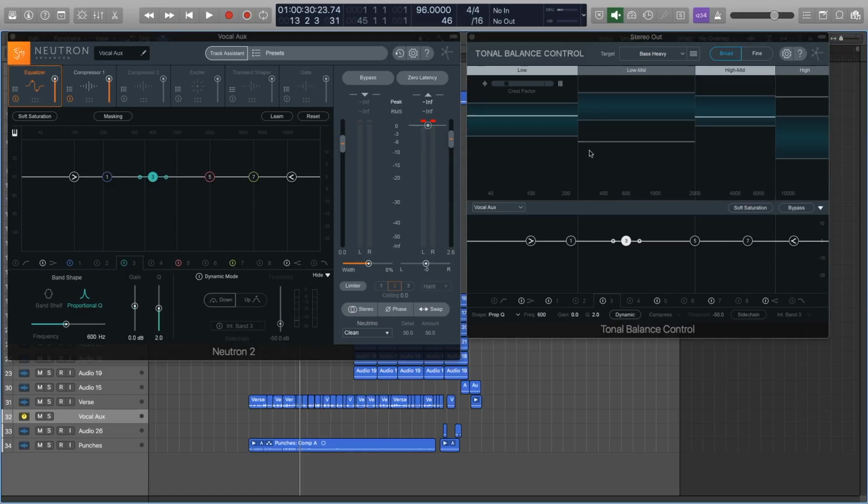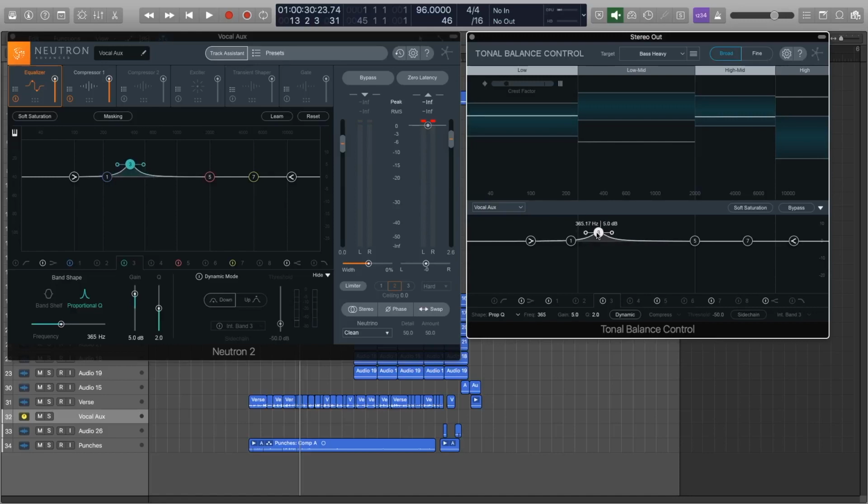So the great thing about the Tonal Balance Control is that once we have this representation of our entire track, we can go in and make edits to any of the instances of Neutron 2 Advanced EQs or even the Ozone 8 EQ. So let's go ahead and select our vocal aux. And let's say I wanted to adjust the lows or low mids here. I would just adjust accordingly. And you can see that it will adjust that corresponding Neutron 2 instance.